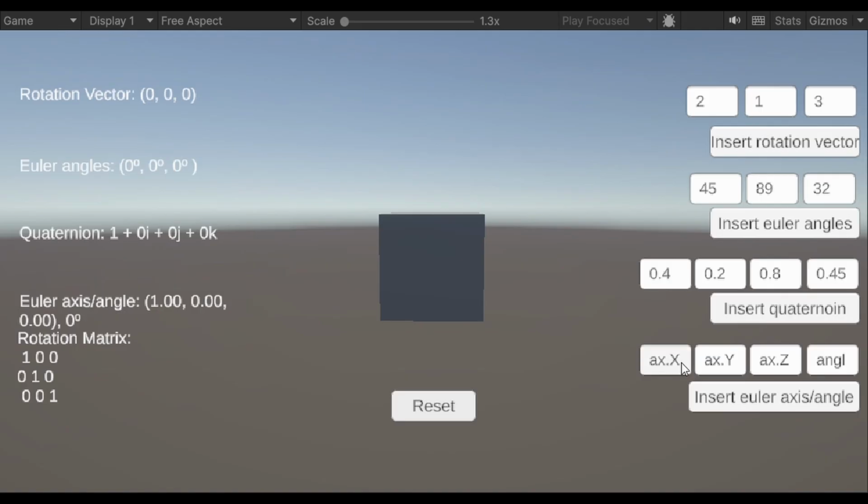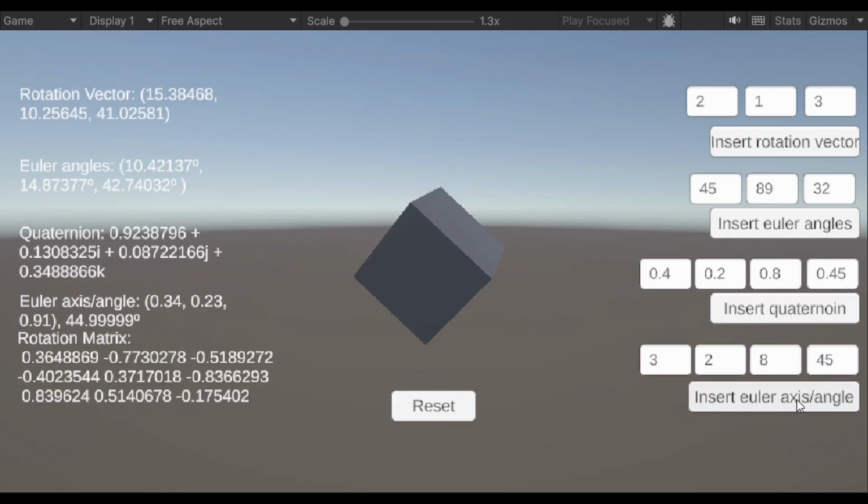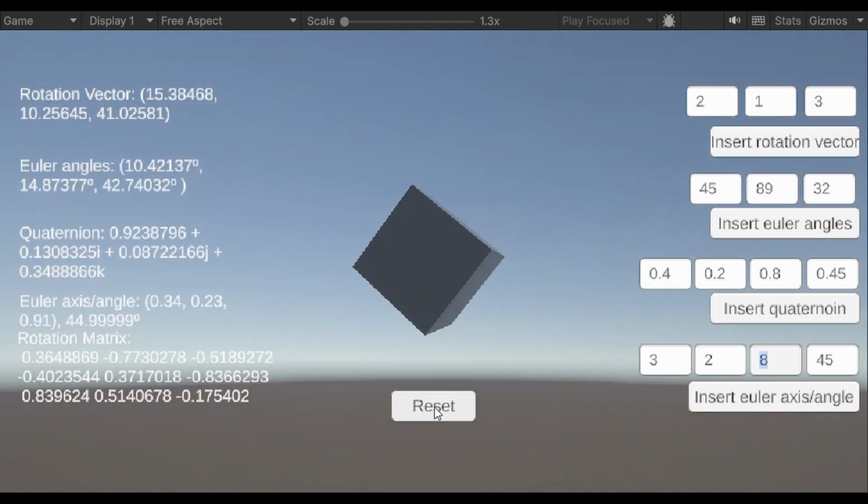Finally, we can also input a rotation as an Euler axis angle. And that's the end of my submission.